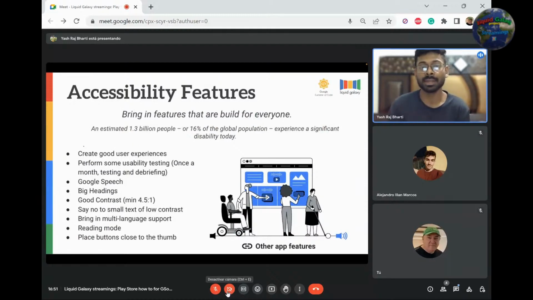So now the last but not the least, it is never the least part: the accessibility features. The way Google brings it in, they want your application to be built for everyone. And why not Liquid Galaxy, as it was also created and founded by Google in 2008 by GSoC. I would want that for the estimated 1.3 billion people, or 16% of the population, who are experiencing a significant disability today. I cannot lay enough stress on that. You should create some stunning user experiences which are also helpful for them.